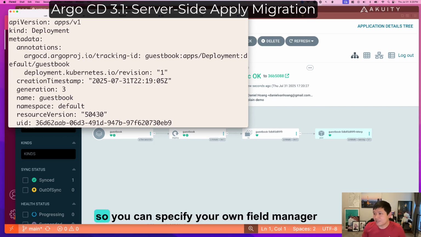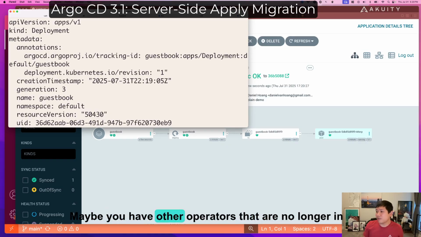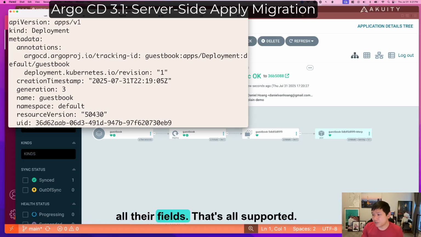There's also flexibility here. So you can specify your own field manager to migrate from using an annotation. Maybe you have other operators that are no longer in use and you want Argo CD to take ownership of all their fields. That's all supported. So server-side apply is now fully stabilized and the migration path is straightforward.